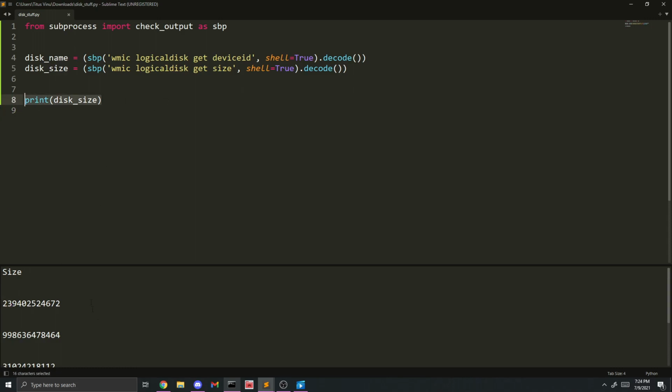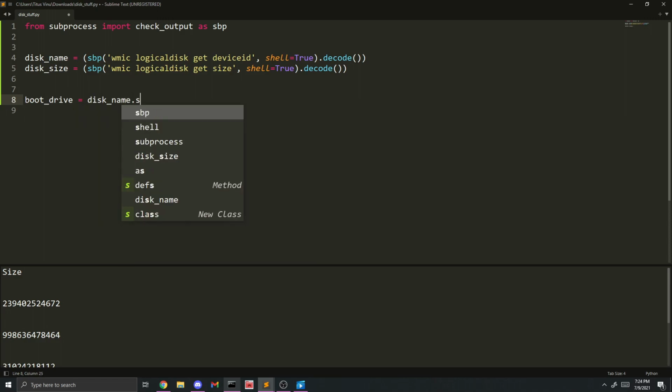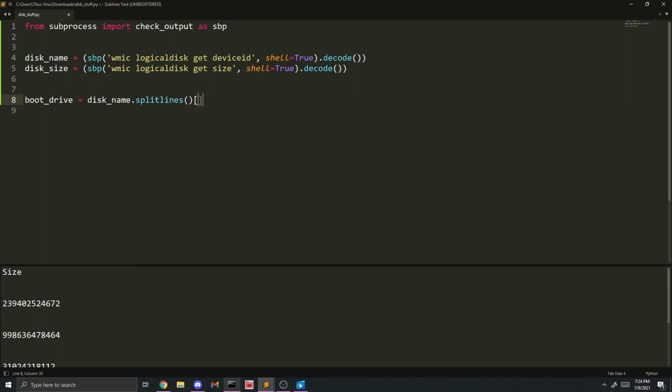Okay, so first what we'll try to achieve is assign each drive into one variable. So let's do the primary drive first. I'll assign it to boot_drive. So we'll do disk_name.splitlines. As I said before, we're using the splitlines method. So let's get the first line. Remember, in Python, the counting starts from 0, so keep that in mind.